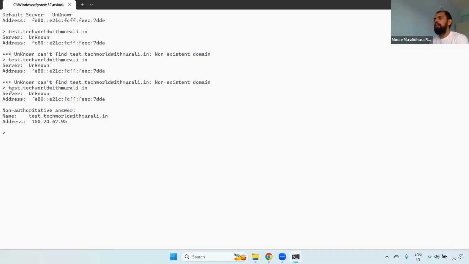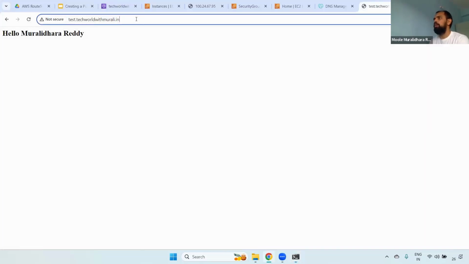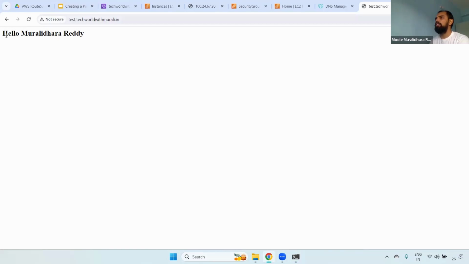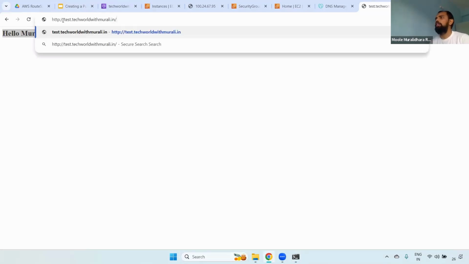Now, if you see here, test.techallwithmurli.in is pointing to whatever we mentioned in the A record, the IP address. So it is resolving. It means this particular domain is working fine. Now you can go to Google and search test.techallwithmurli.in. Now you are able to access this application. You can ignore the not secure warning because we have not yet set up any certificate. That's why this URL is working on HTTP only. Later we can see HTTPS as well.